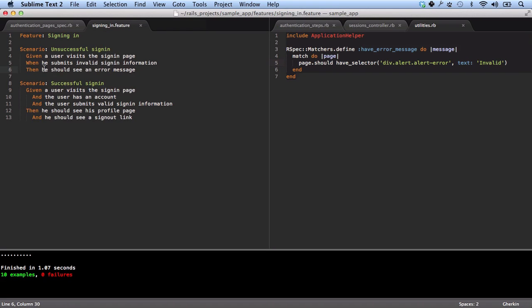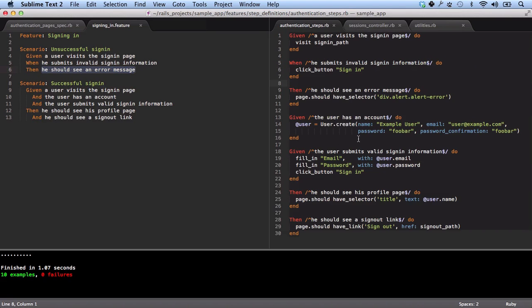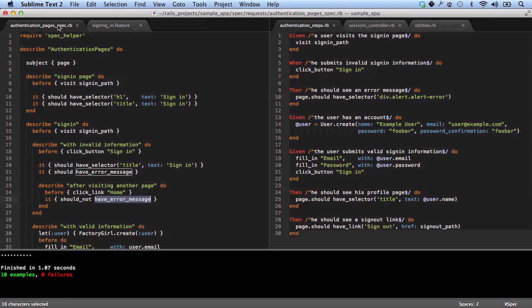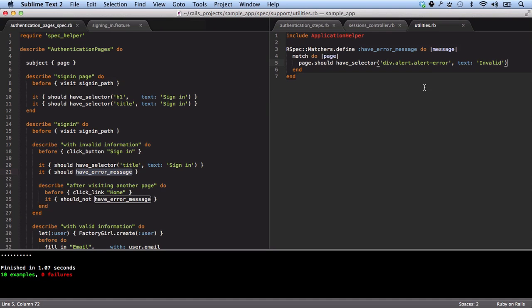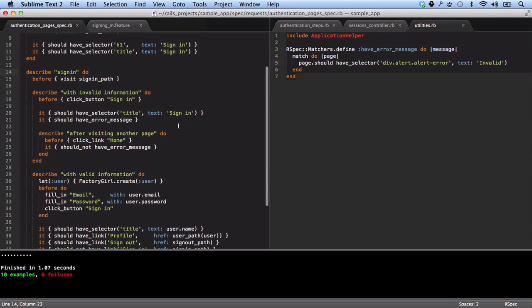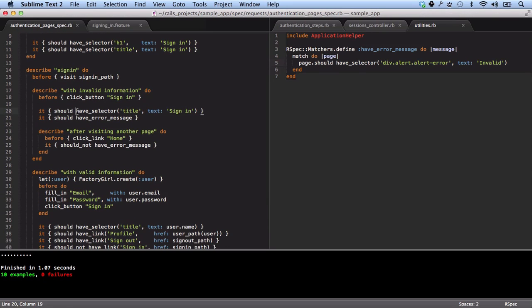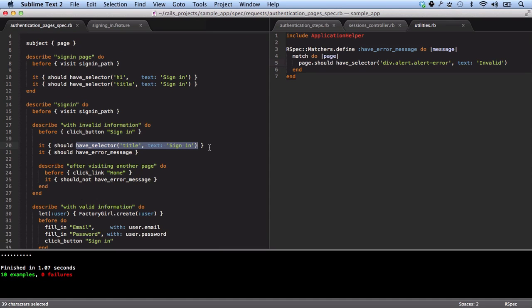So instead of having he should see an error message, which corresponds to this here, instead we can define an RSpec custom matcher, have error message, and then define it in the utilities like this. So this gives you the same kind of decoupling, but everything is Ruby. So if you're working on an application and you find that this sort of tight coupling where you actually have this kind of have selector is causing problems, then consider making RSpec custom matchers for that situation.